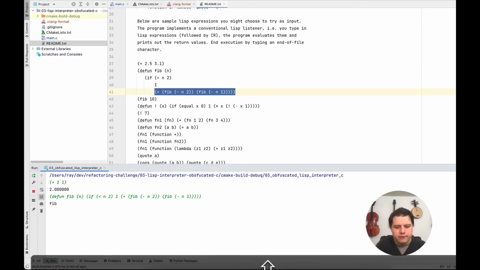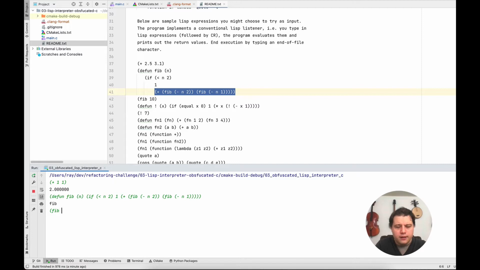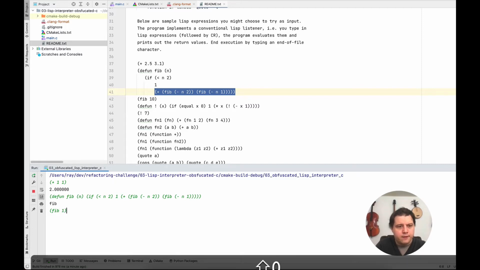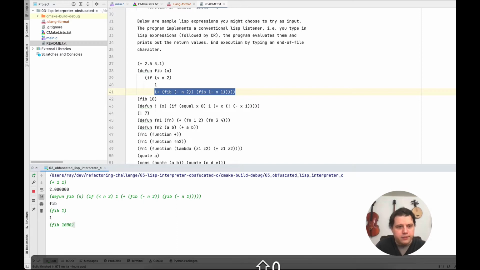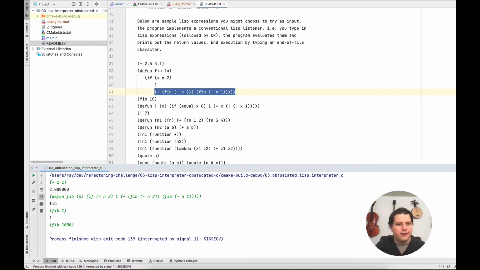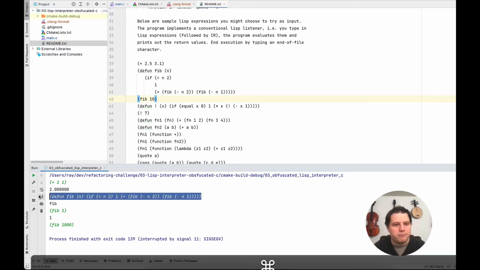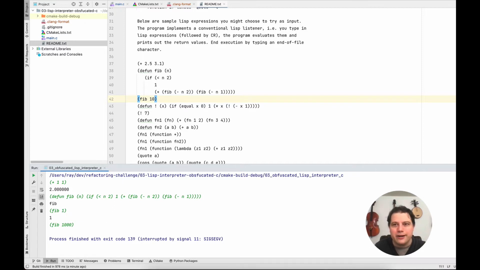All right, we've got fib, so now can we call fib of 1,000? Fibonacci, as we know, is doubly recursive, right? So that's asking a lot. I've probably overflowed the stack here.